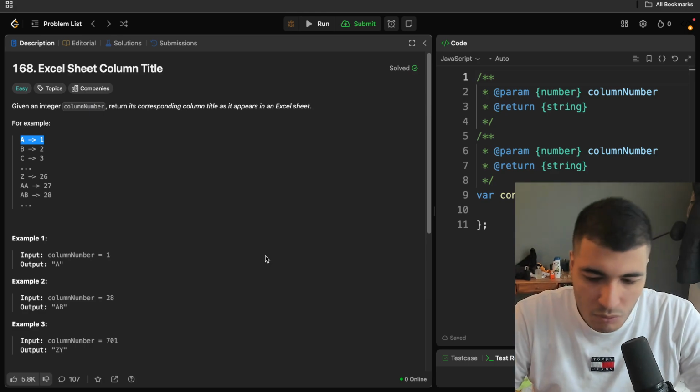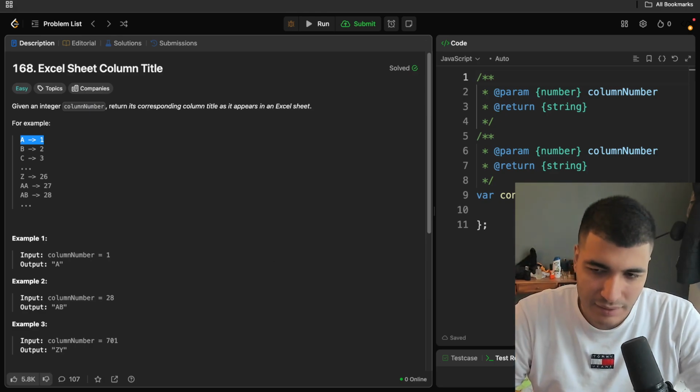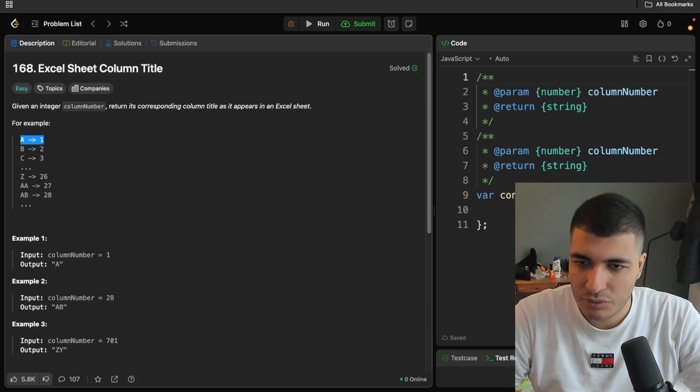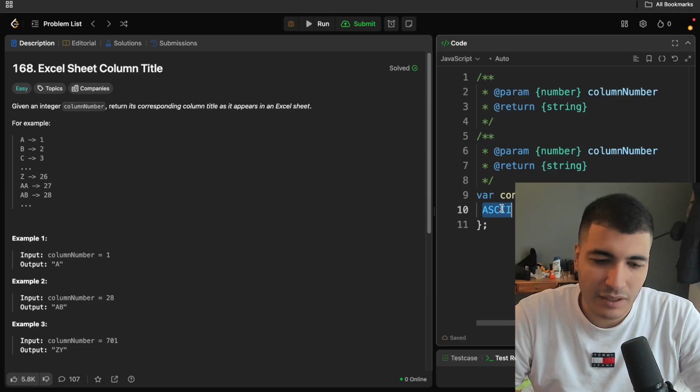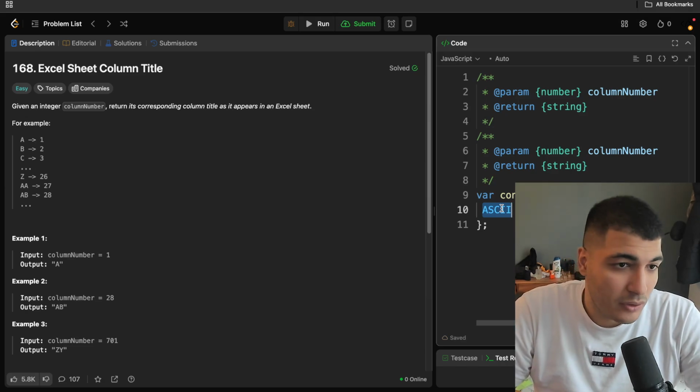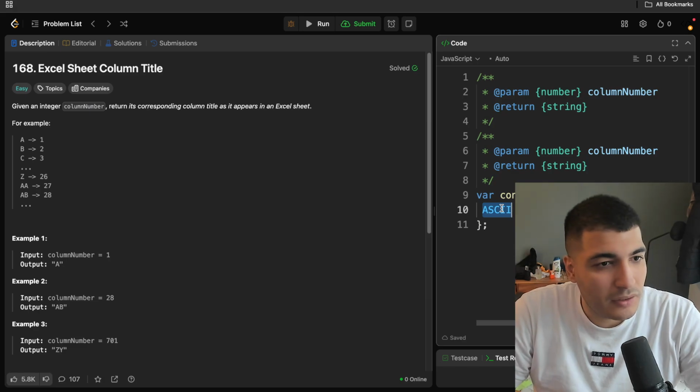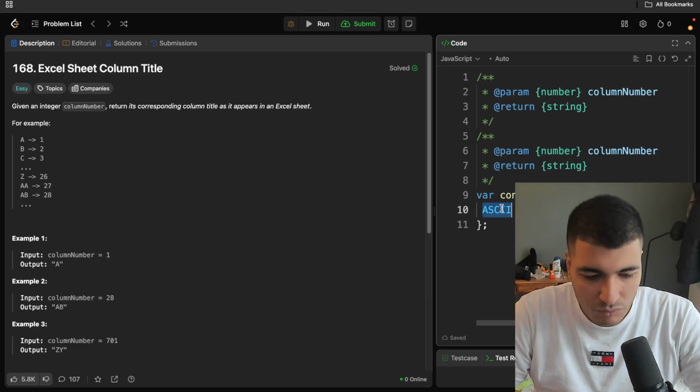Also, if you know ASCII, basically it's a system that converts characters to numbers, because storing numbers is easier. It's a similar idea, and we will actually use the ASCII system as well when we convert.